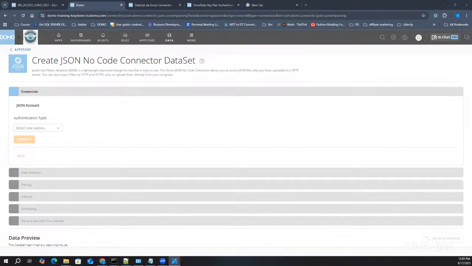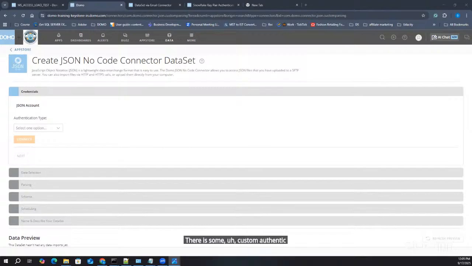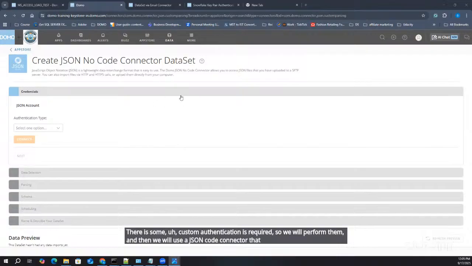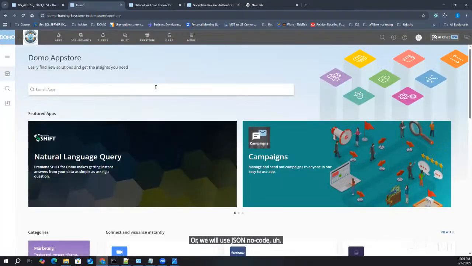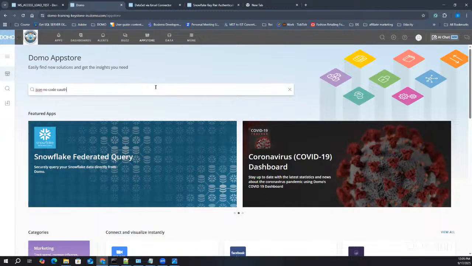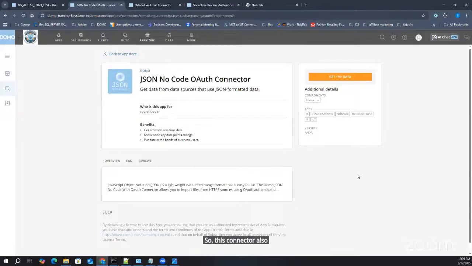Then we will check whether the API is returning data in a JSON format. If it is returning data in a JSON format, or if some custom authentication is required, we will perform them, and then we will use a JSON no code connector that you can see on the screen, or we will use the JSON no code OAuth 2.0 connector. This connector also supports XML type API responses, not only JSON. So yes, we can use this connector.